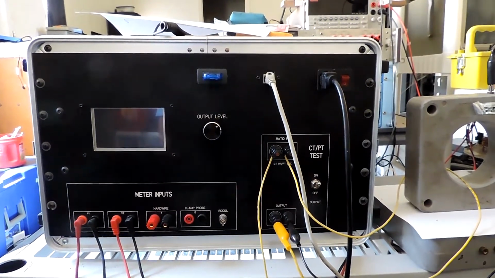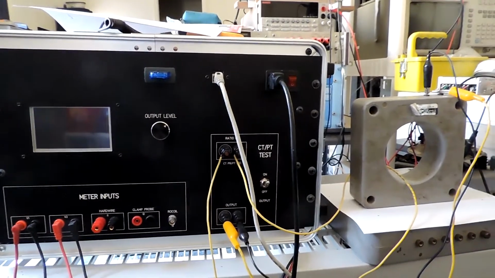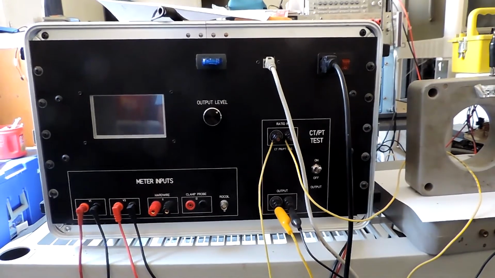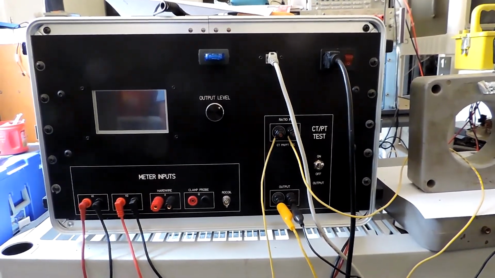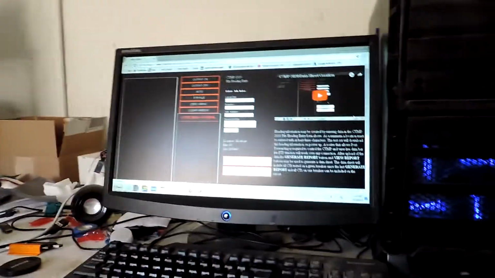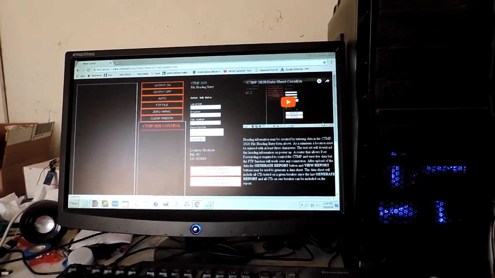Okay, this video is going to demonstrate testing a current transformer. I have an 800 to 5 CT connected to the test set, but in addition it will show some of the operations needed to create a data sheet. I have the control page on the PC open over there.